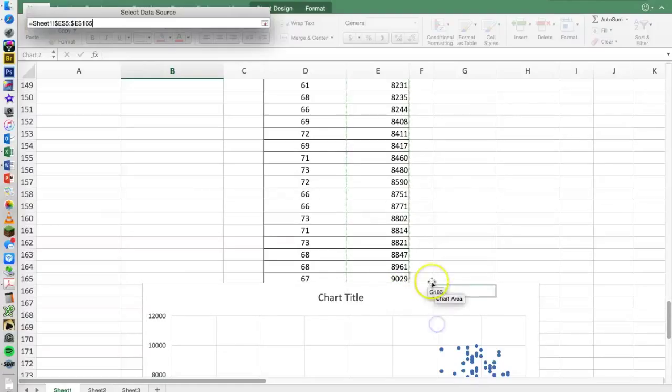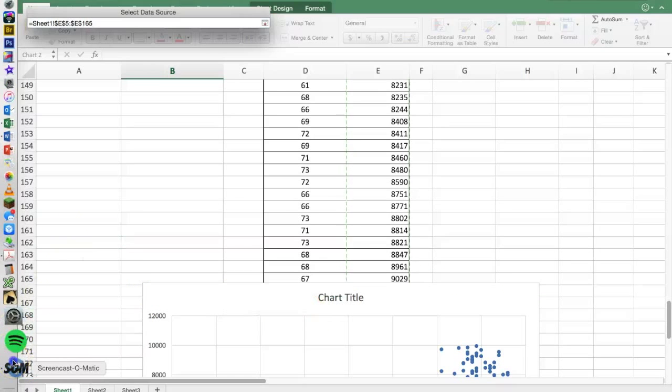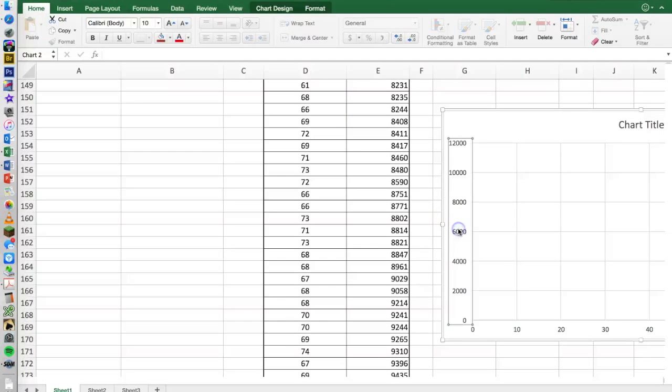Move this thing out of the way. Come on, get out of the way. Hold on a second. Okay, let's try that again. The stinking graph was in the way.